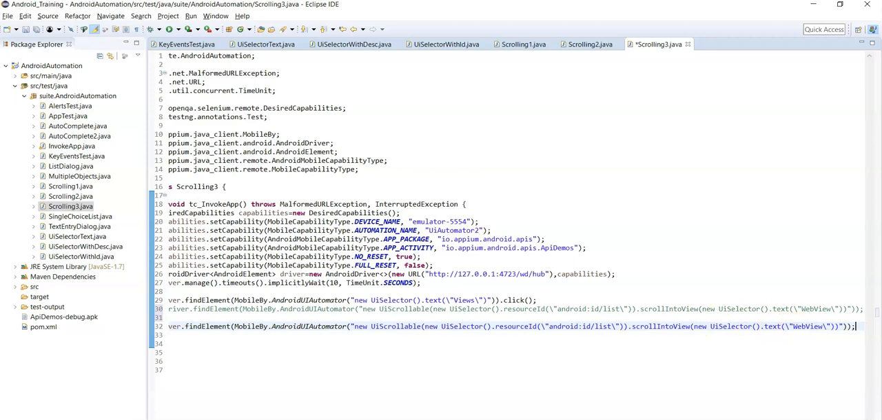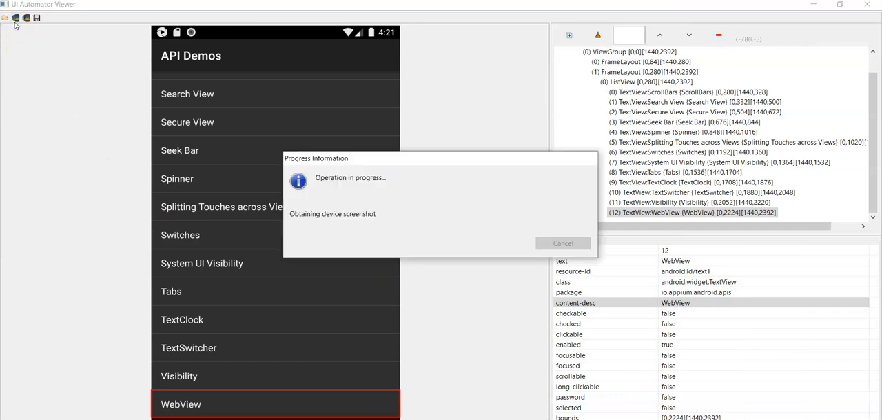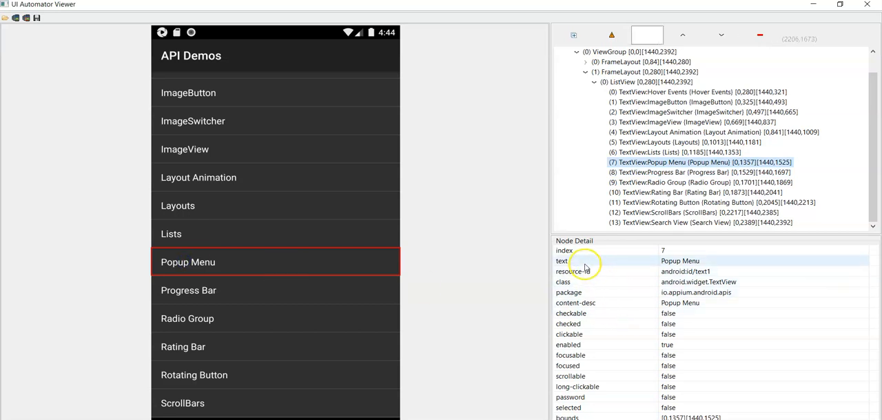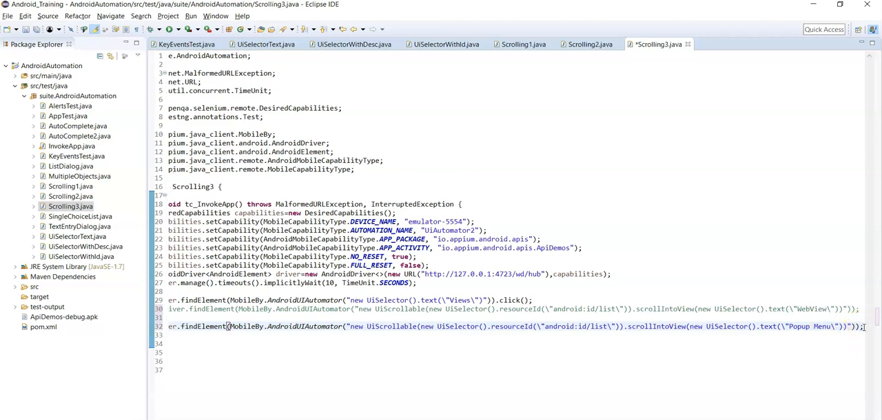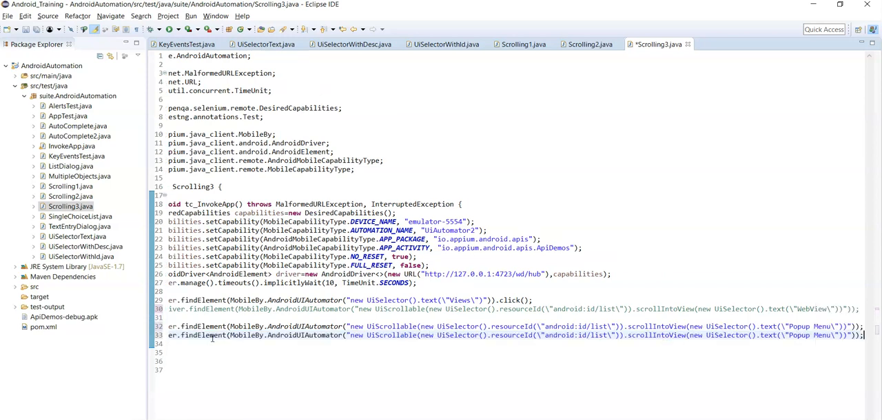So text attribute value, let's find text attribute value of pop-up menu first. Take the screenshot of device. Now click on pop-up menu and verify text attribute value. So here text attribute value and content text value is pop-up menu only. So you can copy this text attribute value and place it here. So you can use text method, or, let's see different possibilities.